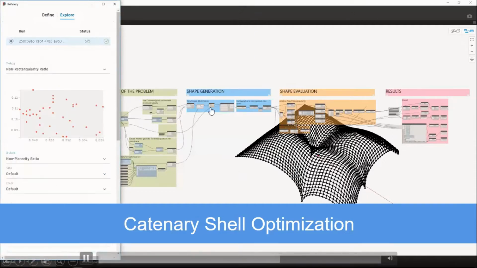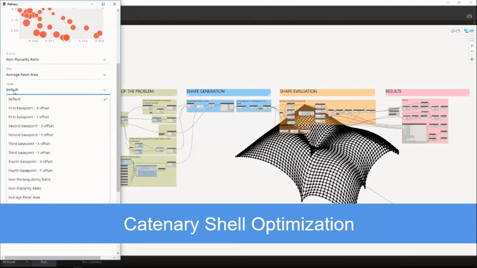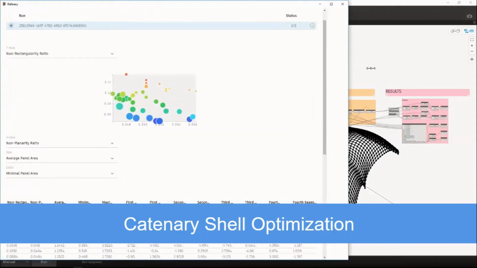So don't be intimidated by the user interface. Once you understand the logic, it's quite easy. It's made for both beginners who are not into programming and also programmers.